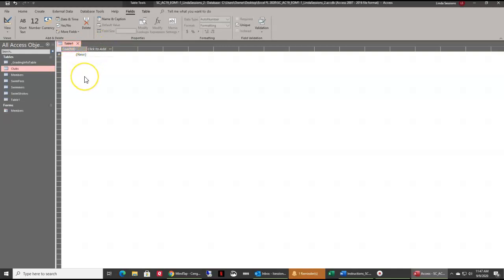And we want to change this, we want it to be short text, the data type. Oh no, wait a minute. Got ahead of myself. The ID field, CoachID, we want this to be AutoNumber. Where is my AutoNumber? There it is. It's right there in front of me. AutoNumber.